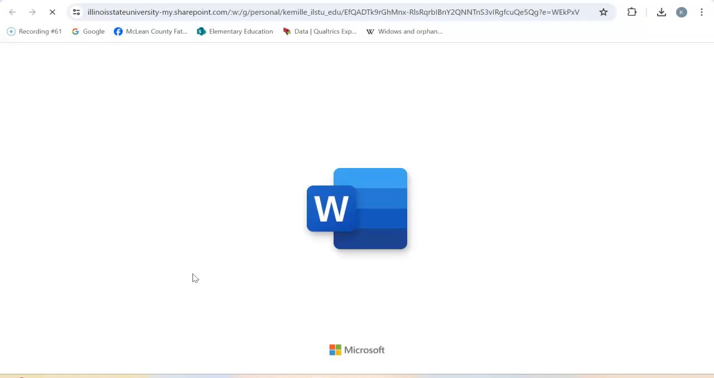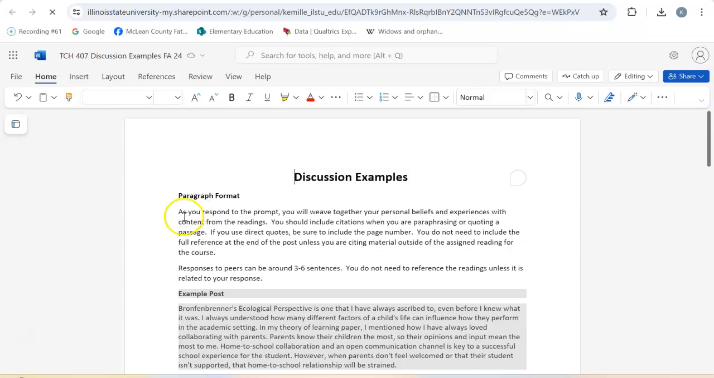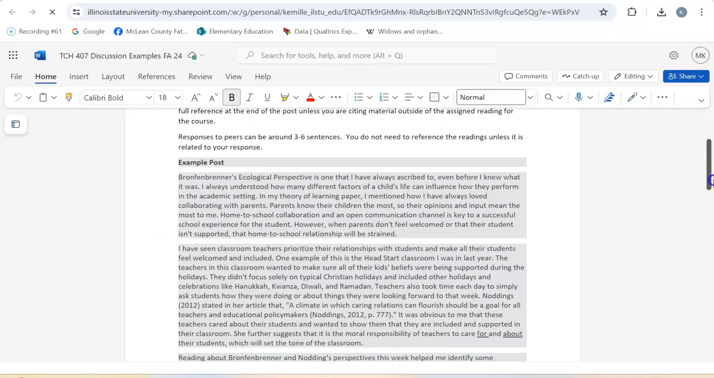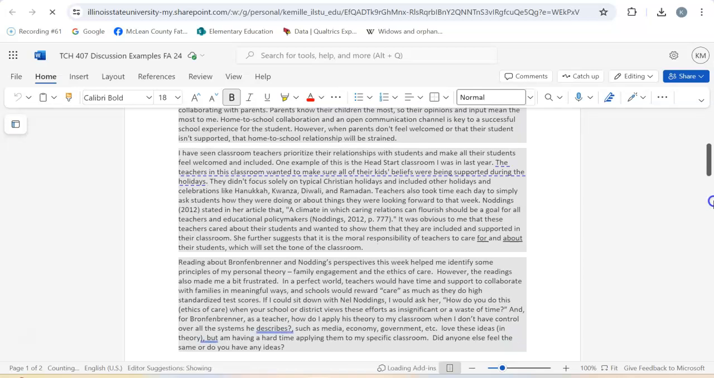And for instance, for paragraph format, if you want to click on that, I just give you some models for what that might look like. So for paragraph format, for discussions, here's an example post. So again, about 2 to 3 paragraphs, and you are, as you can see, making links to readings. Within there, it's showing me evidence that you've done the readings and now you are applying them.